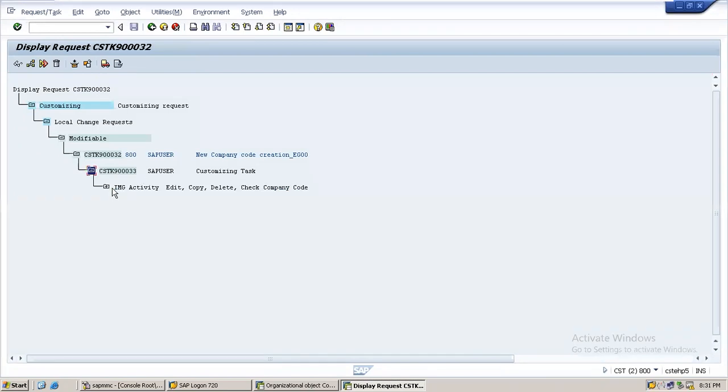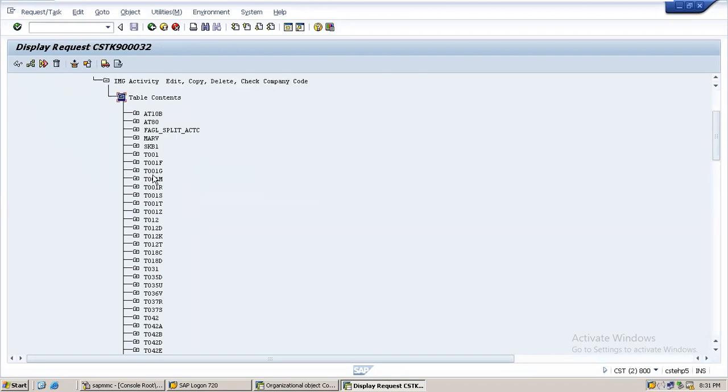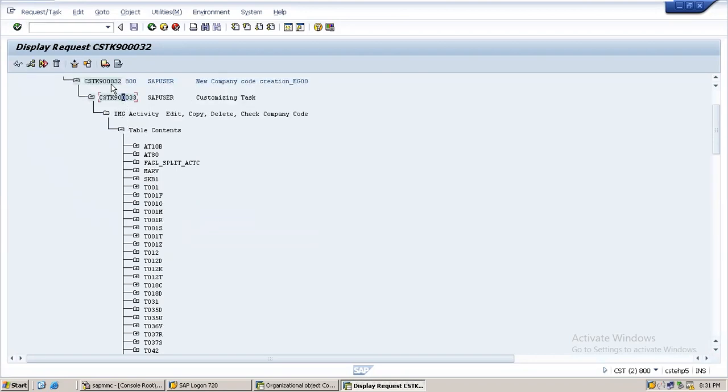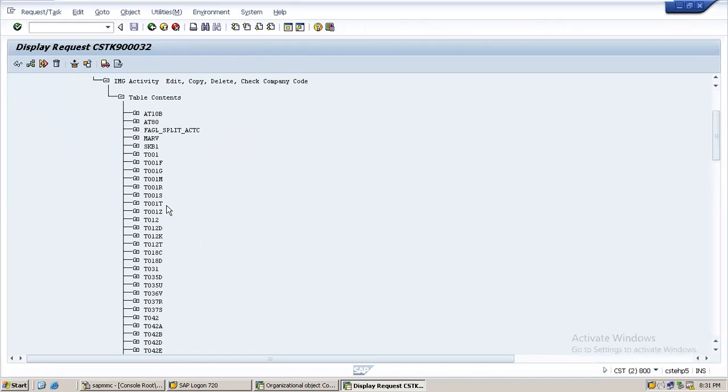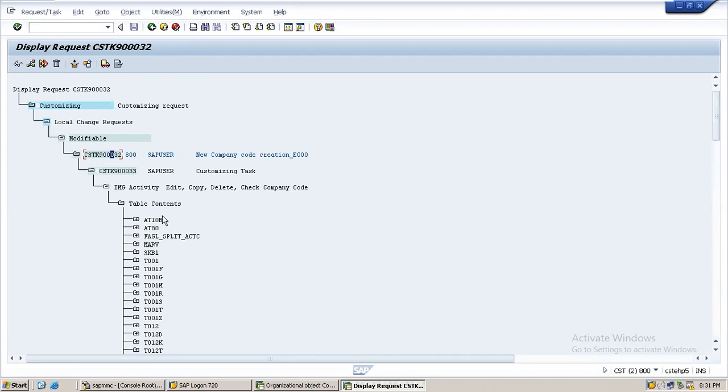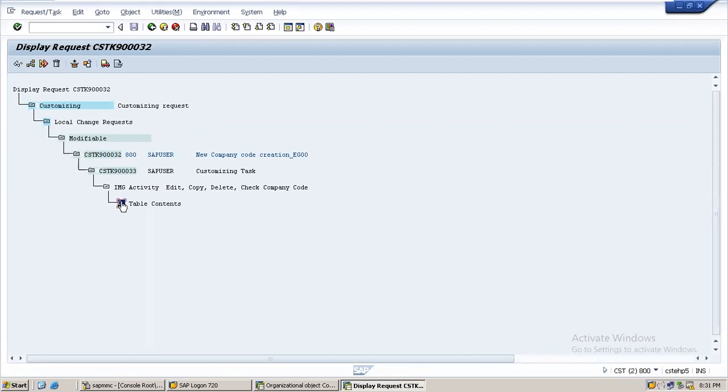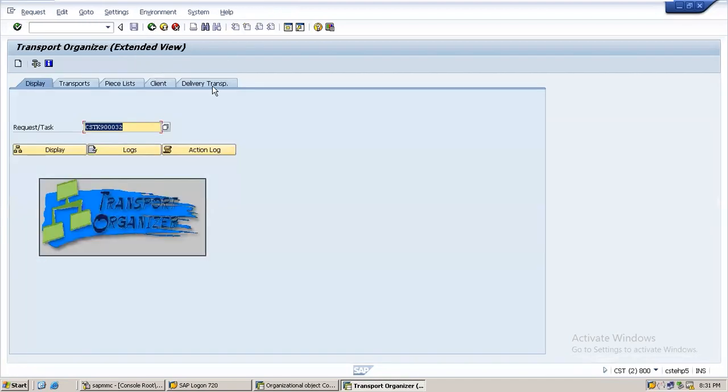Whatever changes we have made, you can see edit, copy, delete, check company code. That is getting stored under this table, under this transport request. The new company code and all table information gets copied here, whatever data was copied in the background is stored here. Now we are moving this transport from development to quality. So all these table informations get copied from development to quality. This is how transport requests work.